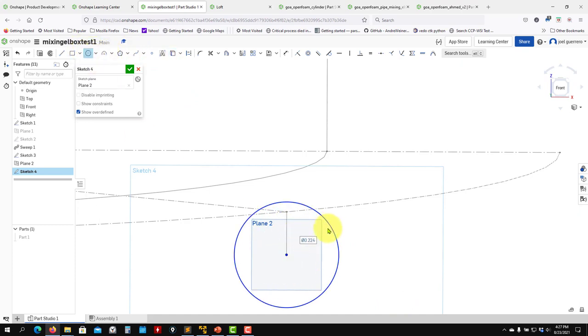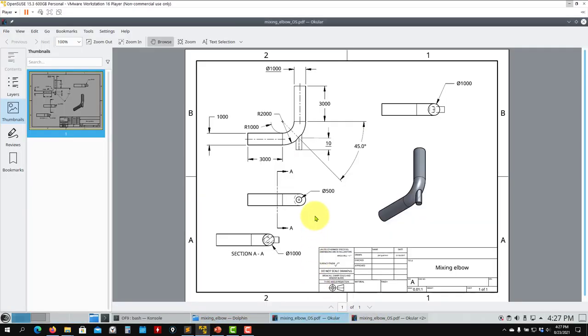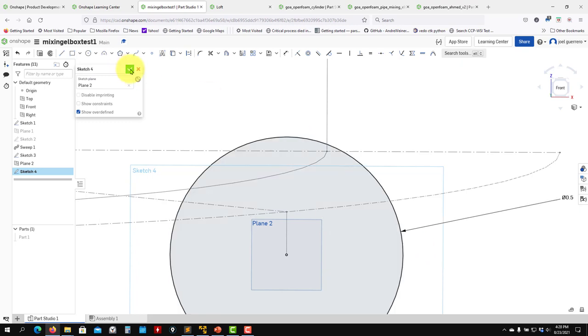So you go there, you add your circle, and that circle diameter 0.5. Okay, so select here, 0.5, you have it there.